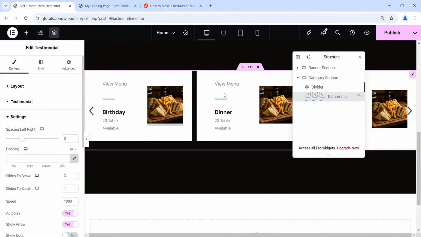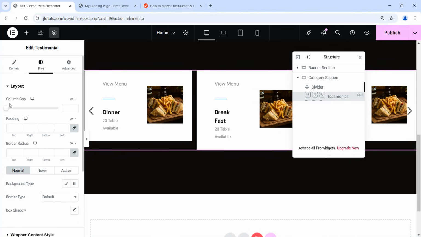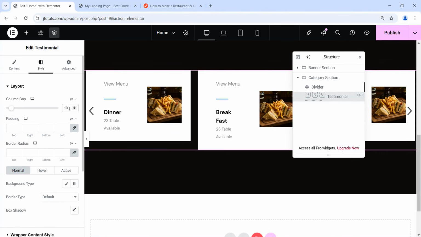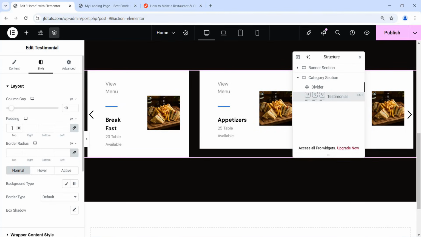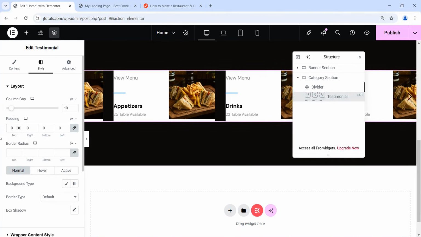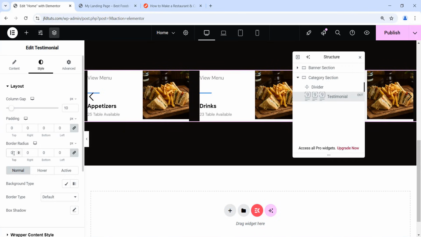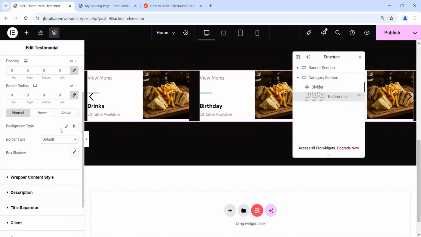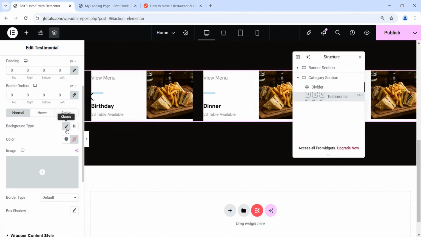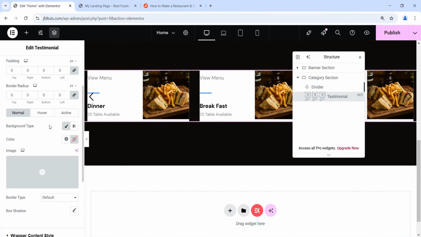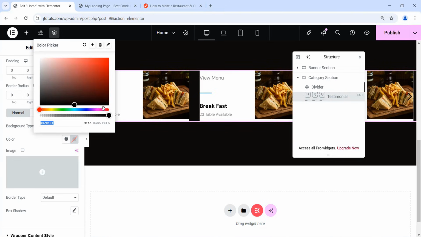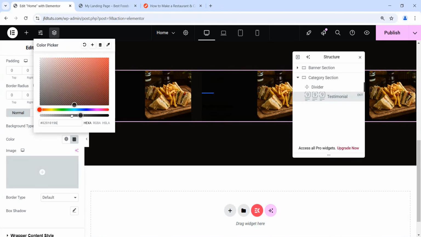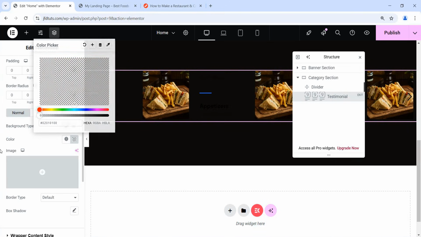Now it's time to make it really good looking. So we can go to the style tab. And first on this column gap, I'm gonna make it 10 pixel. And on the padding, just make it 0. Then border radius, also 0 to remove all this roundness. Then scroll down, you'll have this background type. Select classic, and for the background color, I'm gonna actually make it fully transparent. So from the picker, we can use this second slider all the way to the left. It will be like this.